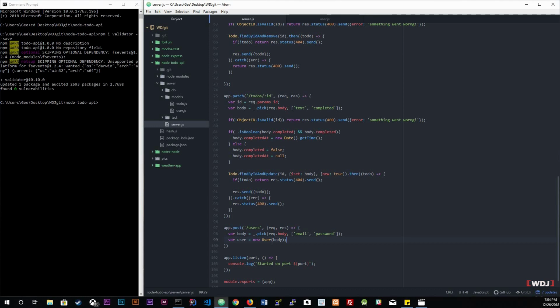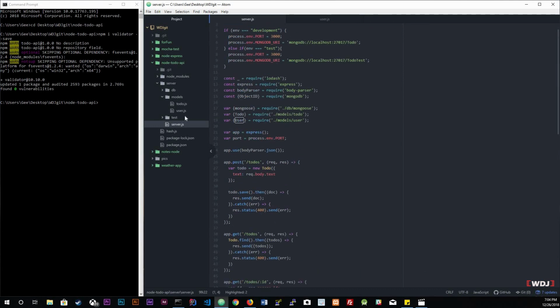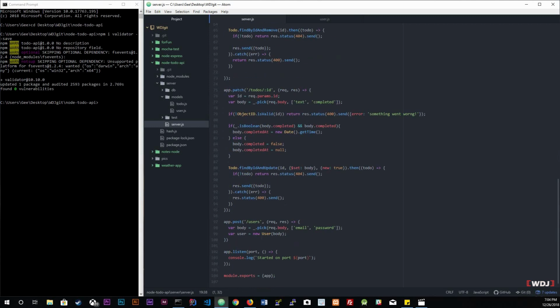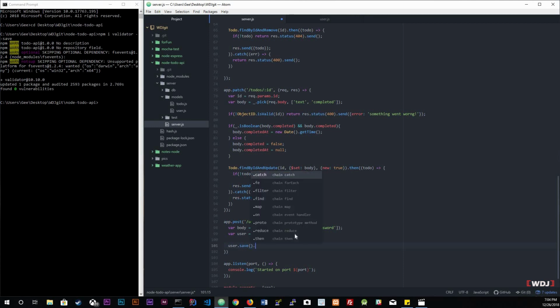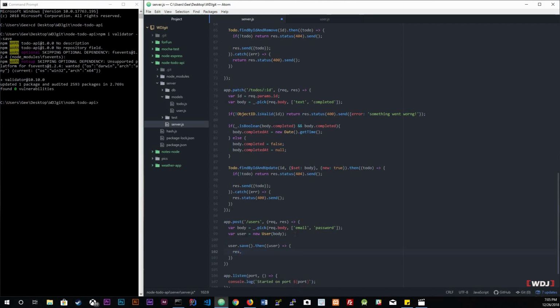If you know where this new User, uppercase User, is from, it's our user model, which is right here, where we got it from. With that in place, we're going to actually save it. So user.save, and then it's going to return a promise. With the user, it's going to give us back the user, and if everything goes correct, res.send, we're going to send out the user.